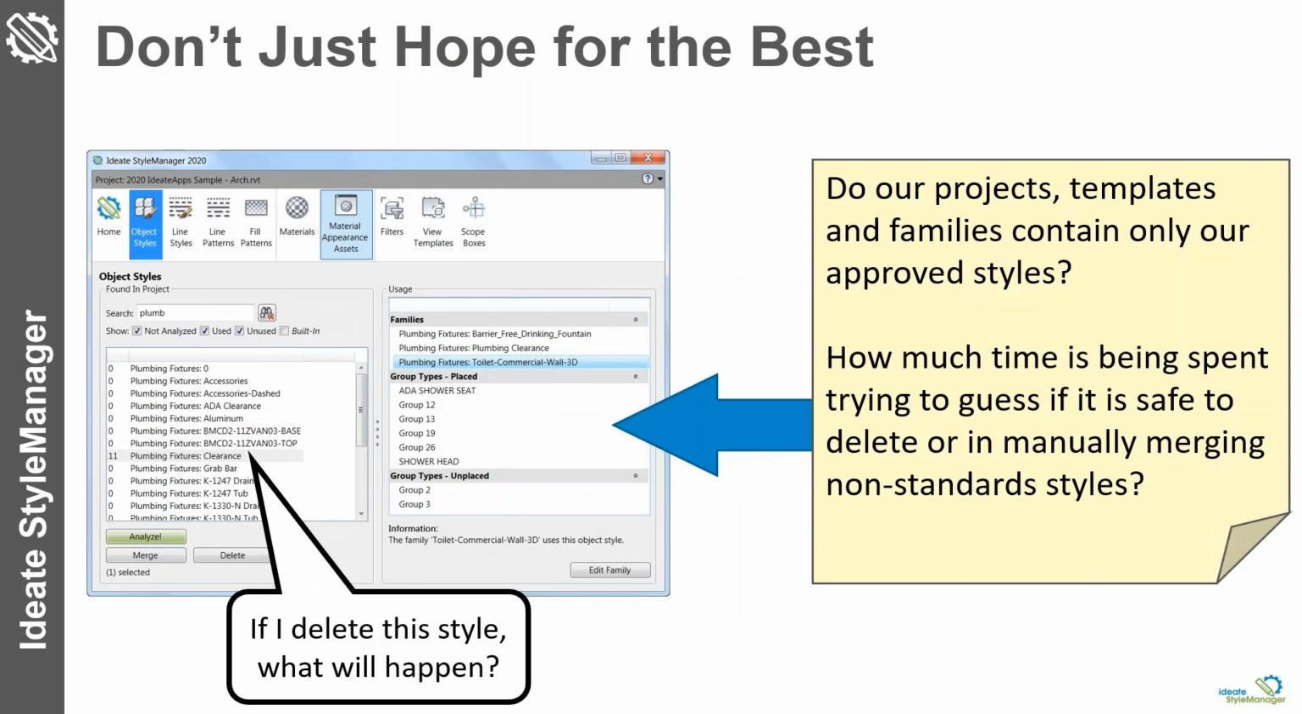So we feel that you shouldn't just hope for the best, that Ideate StyleManager gives you these forensic tools to understand why something is, or where something is being used exactly, and being able to review where it's being used in a family, in a group, in an element, in a detail view, and then be able to, if you so desire, merge that to an approved standard or delete if it's not being used for the object style, you can go ahead and remove that.